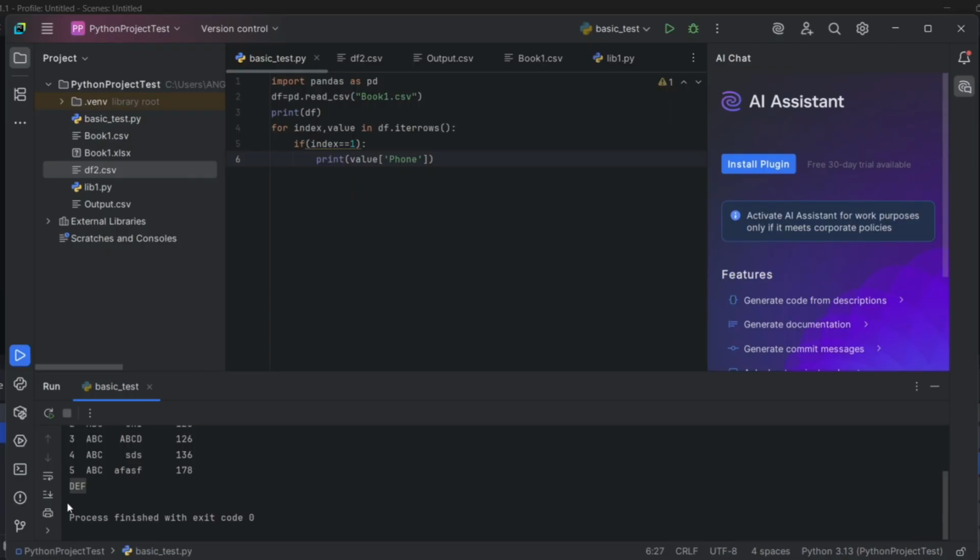So I think those are the most important operations of data frames that I have told you about in today's video. Hope you liked this video and you find it helpful.